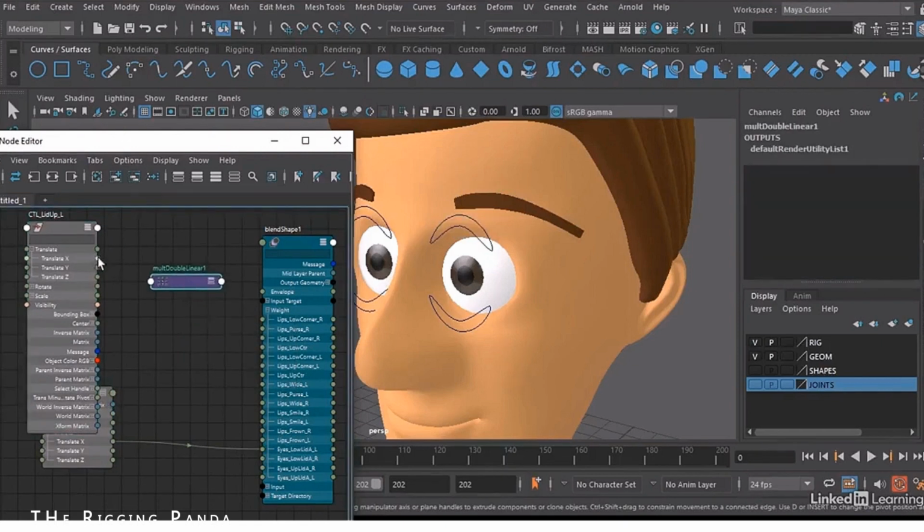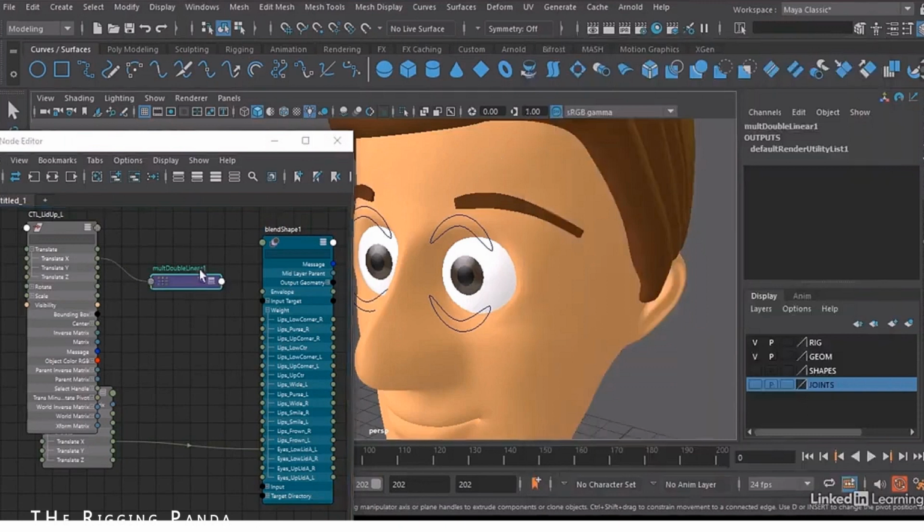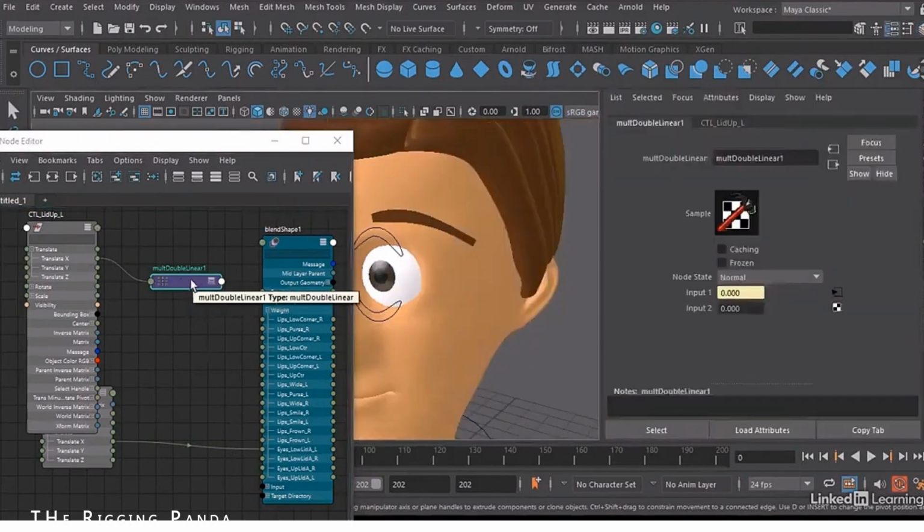And all this does is it multiplies whatever we plug into it by a value. So I'm going to select Translate X and just connect it to this main node, and I'm going to bring it into input 1. Now, if I double click on this particular node, you'll see that this is highlighted in yellow, and that's because it's being driven by this node. This other node is open. Now, I could connect it to some other attribute, but actually I just need a constant.